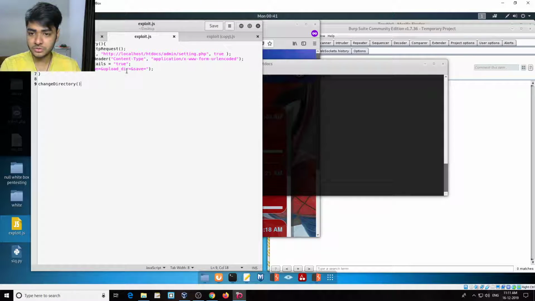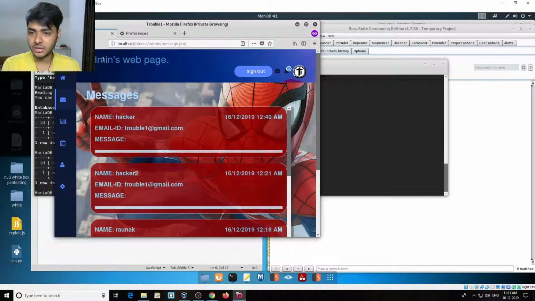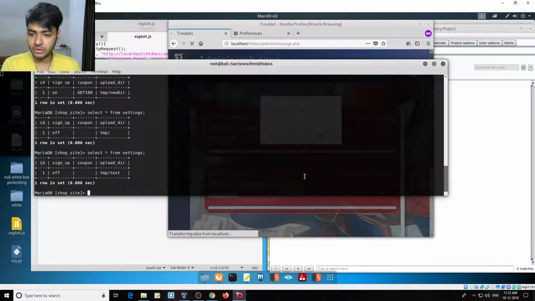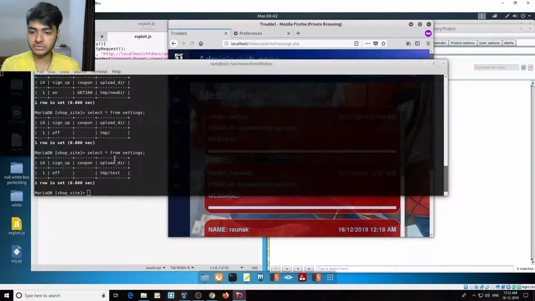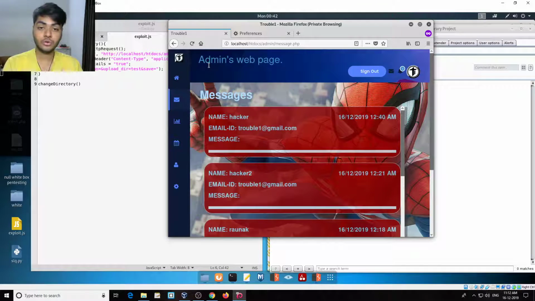And if I again put some values like test, and the admin again clicks on it, it's been changed. So this is how a CSRF attack works, where the admin is running some actions without his own knowledge, on behalf of me.